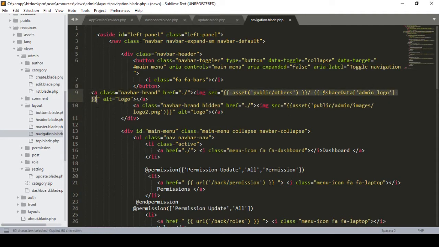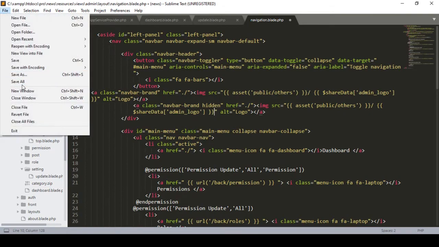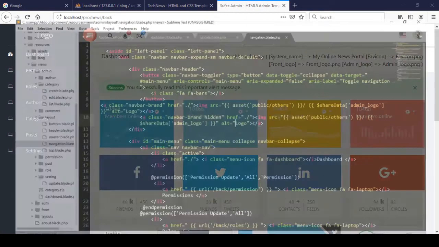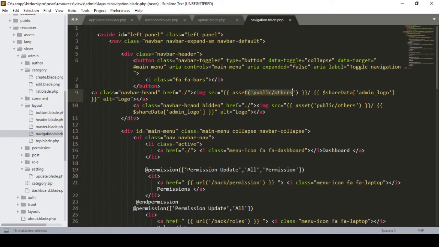Okay, so I just copy it, and that is our other image, so here I paste it. Now if you click on save all and refresh that page, it's not visible, like there is a public and the others, and then the slash. Here you can see I just defined all these spaces. Okay, so actually after the slash comes our admin logo. So here I also want to update that, so they have no spaces.